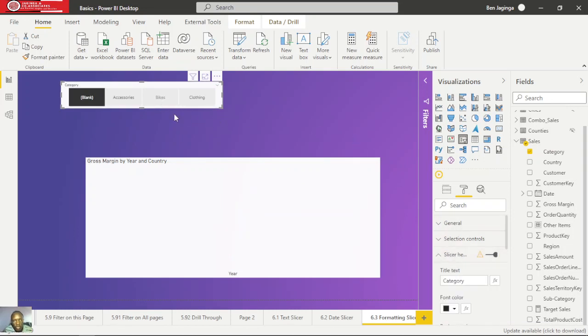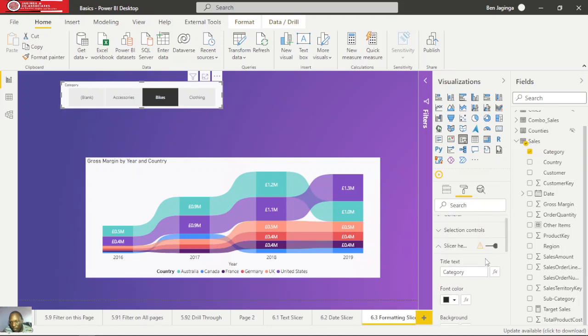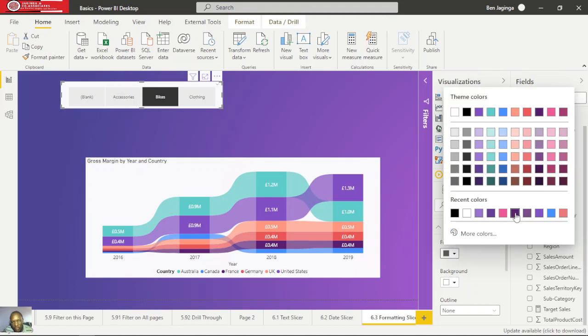Then I will move again to the slicer header. I can choose to change the title text, or I can also do away with the title text. Okay. Again, I can go to items. I can change the color of the items, and the items here we mean the naming of the categories. So I will choose a different color.